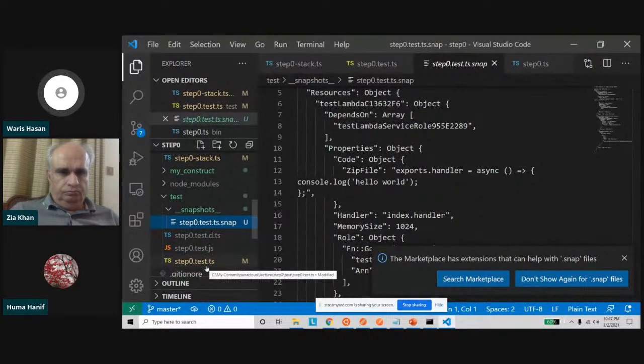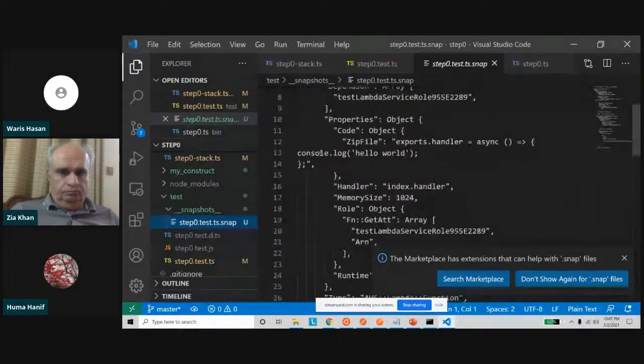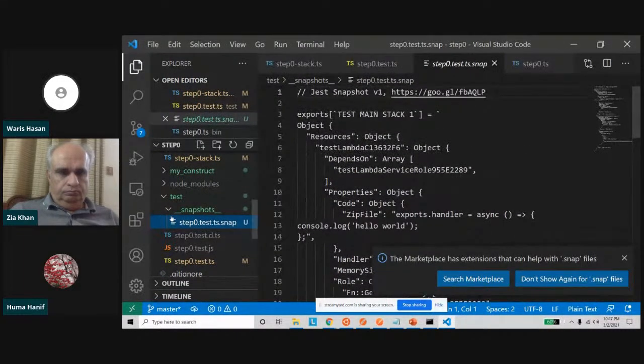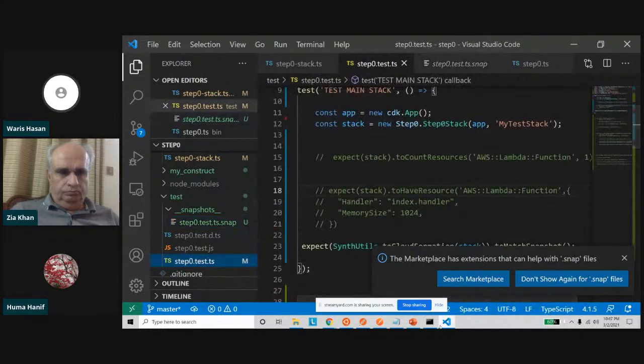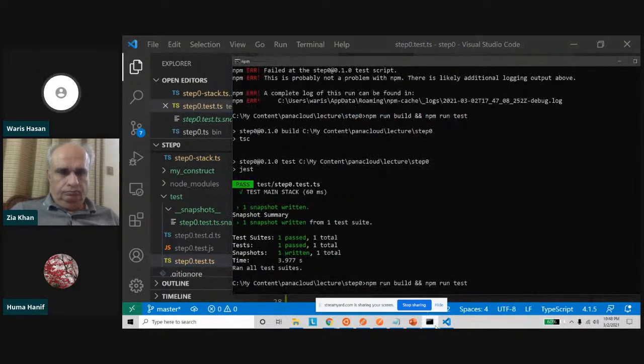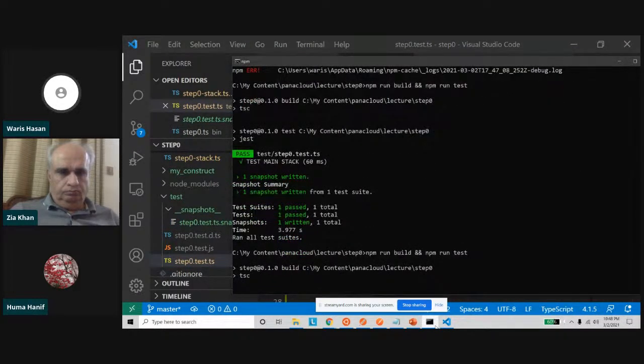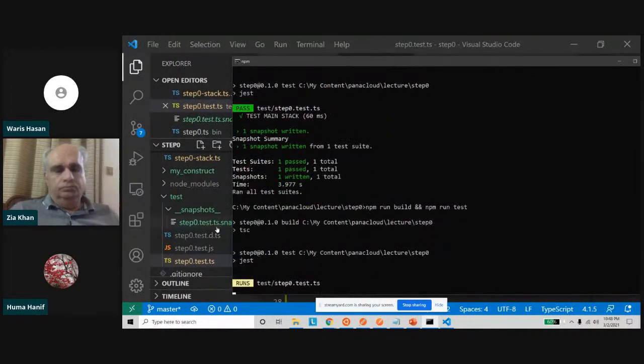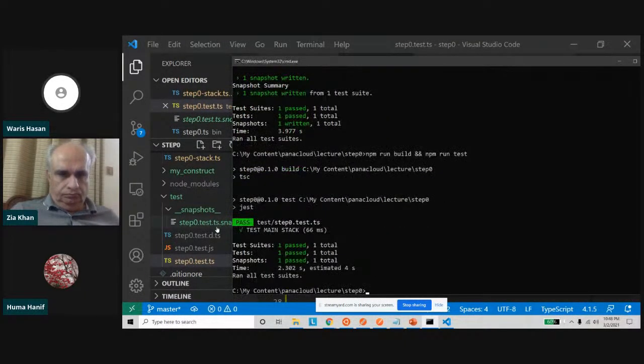Now, whenever I run the test again, it will create a new snapshot, and it will compare it with this snapshot, and they should be the same for the test to pass. Now let's run it again. Now when I run it, it will not save it again. It will just compare it with this saved snapshot. Because I've not changed anything in my CloudFormation template, it's going to pass.